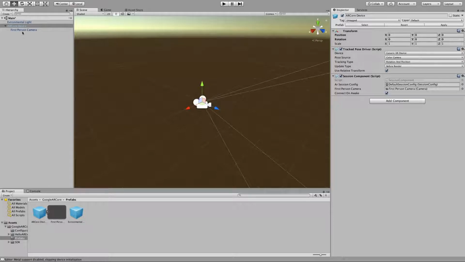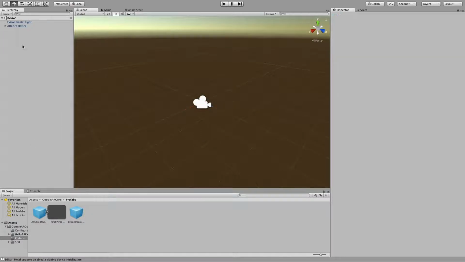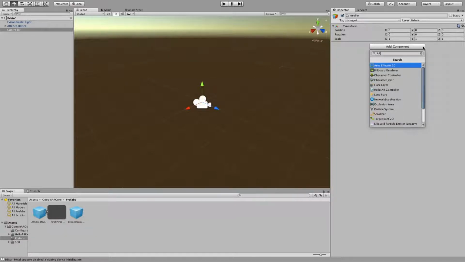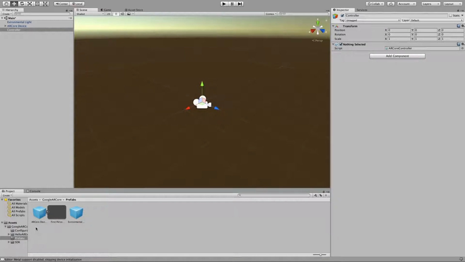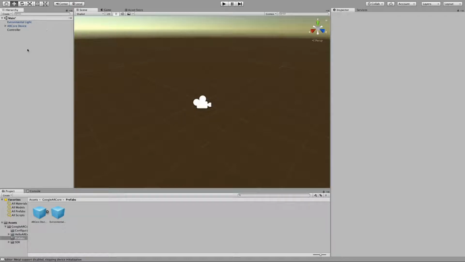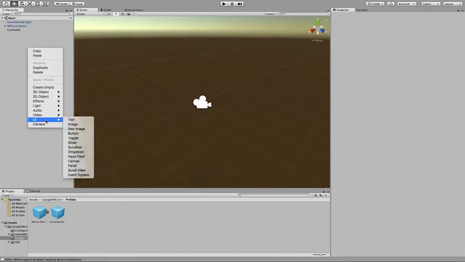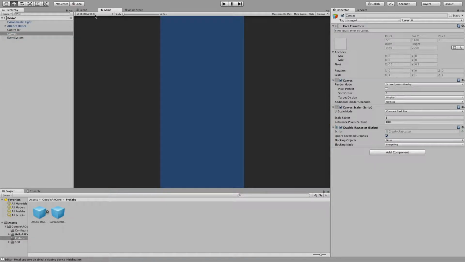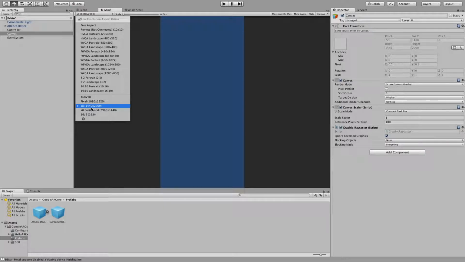So now we have that. And what we also need is a controller where we will add our game, or really ARCore controller. So that will be our script. And that is all we need. We can also add a canvas if we want to tell us when we have found our plane. So canvas. And let's align our canvas by going here and then setting the resolution you want.